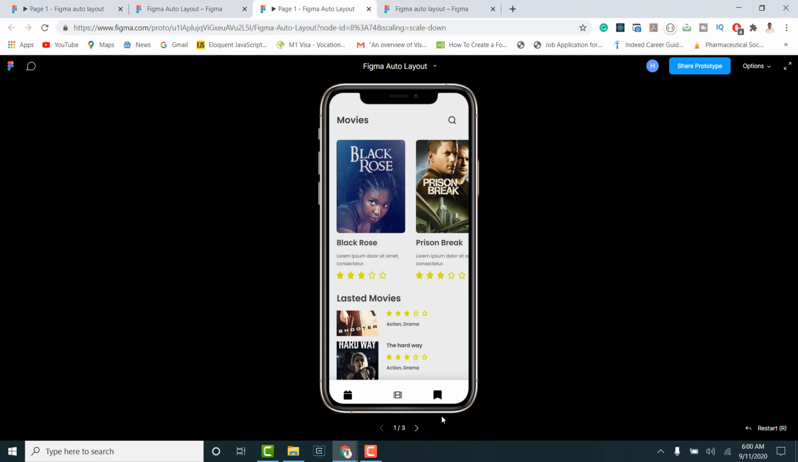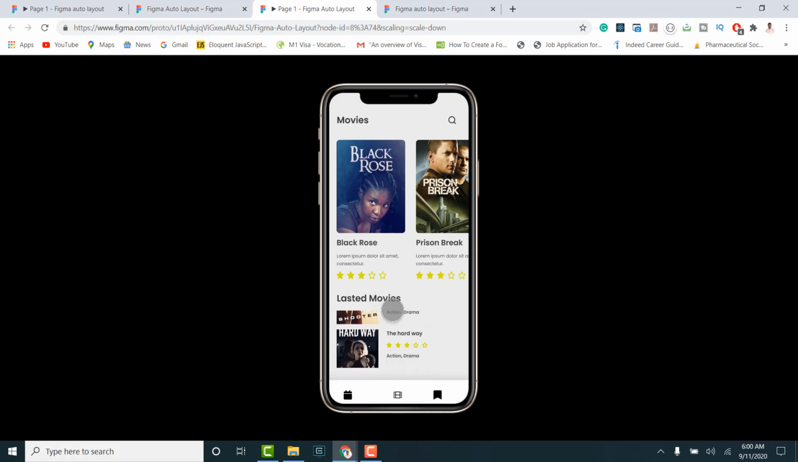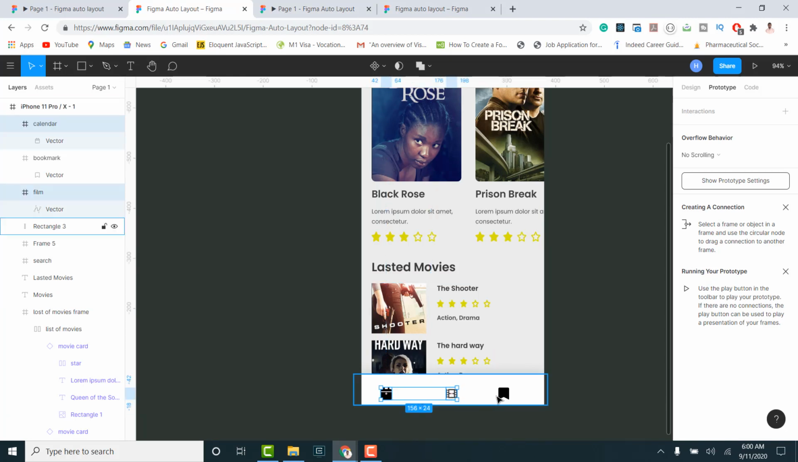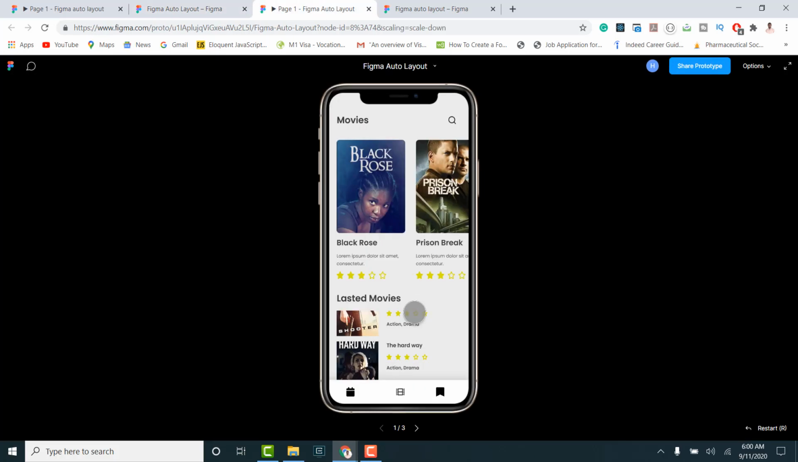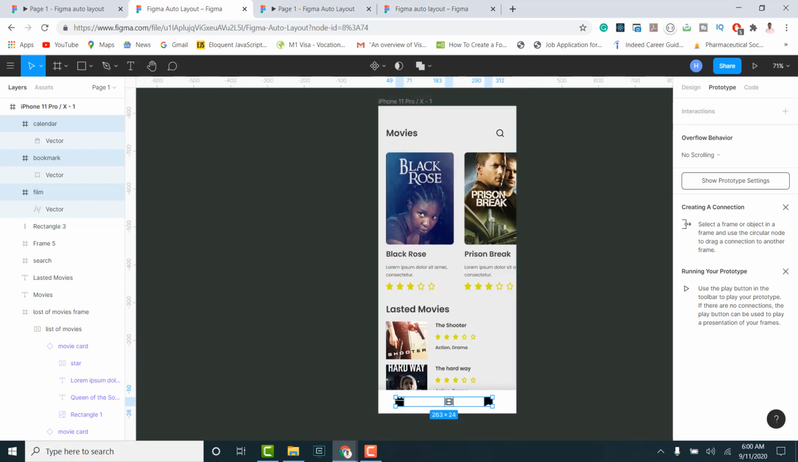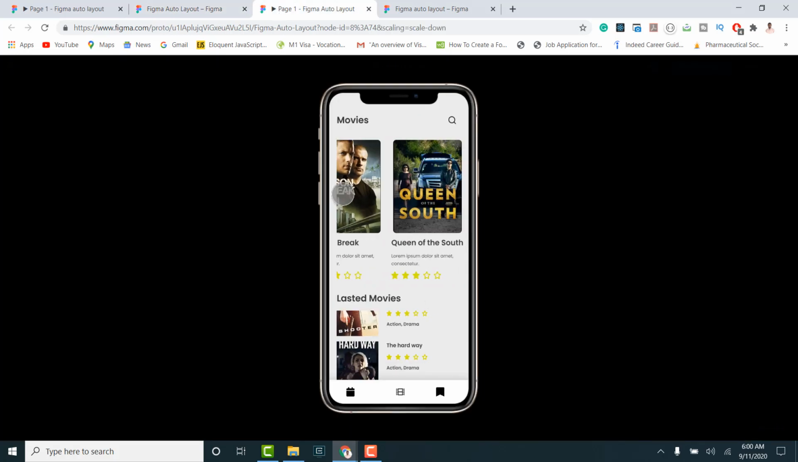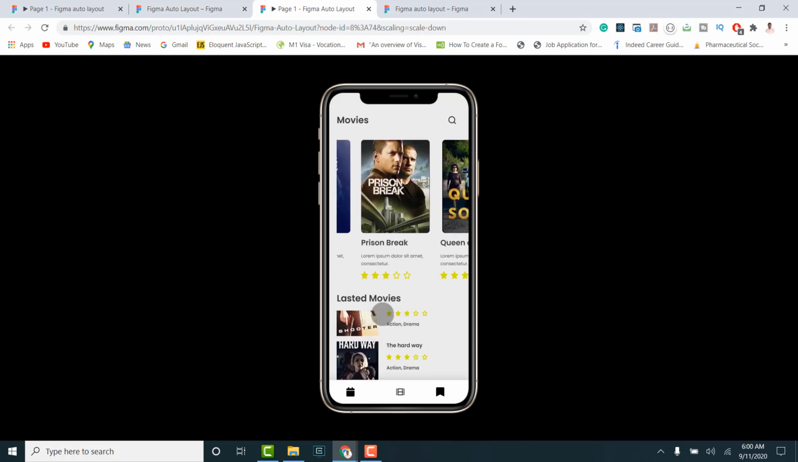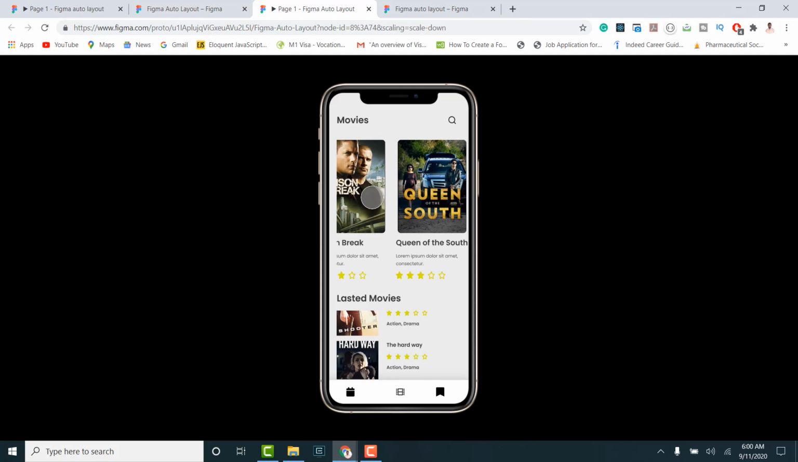So these icons are not properly arranged, so I could do that now. So what I will do is select both of them and try to align them properly. So looking at the design, awesome. So you've learned a lot in this video, and I'm so happy that you've watched this video to the end. You've learned about auto layout in Figma. You've learned pretty much how to add auto layout.